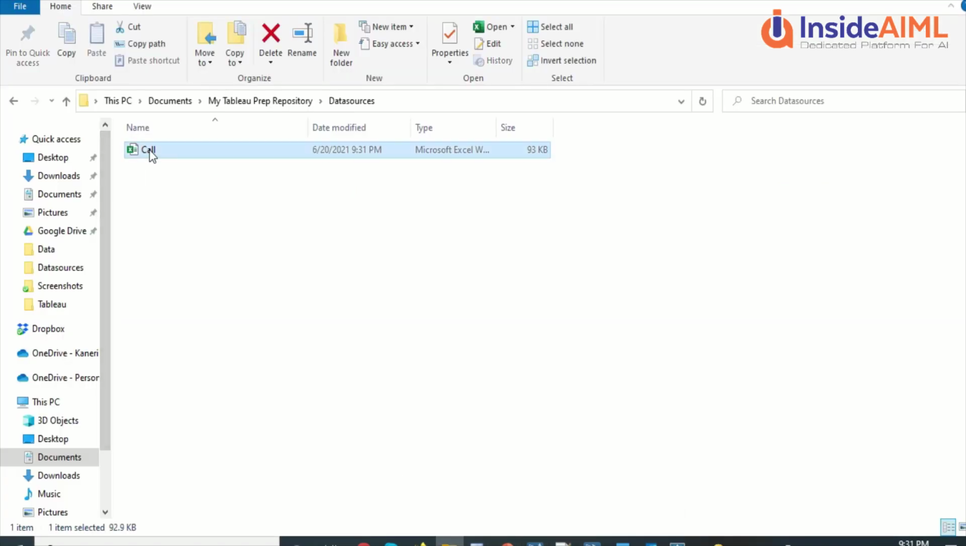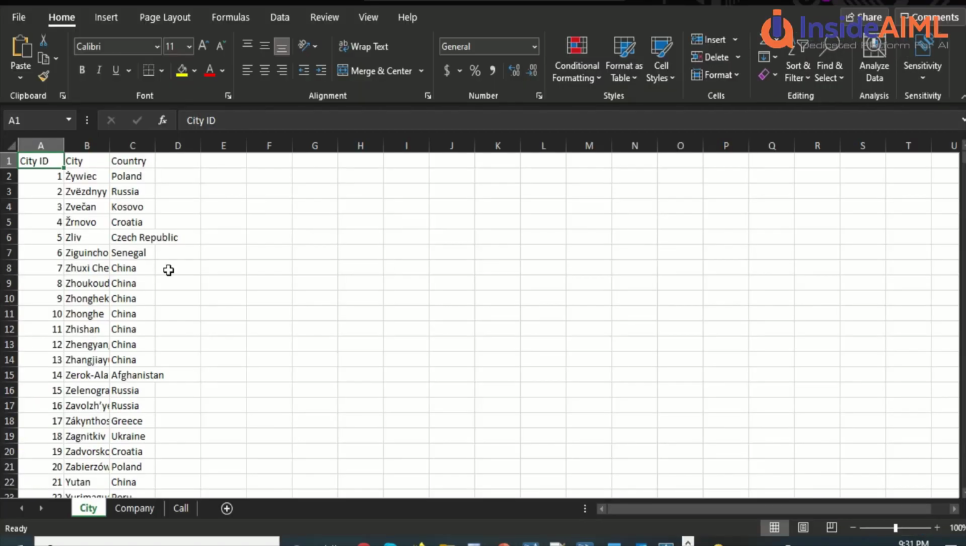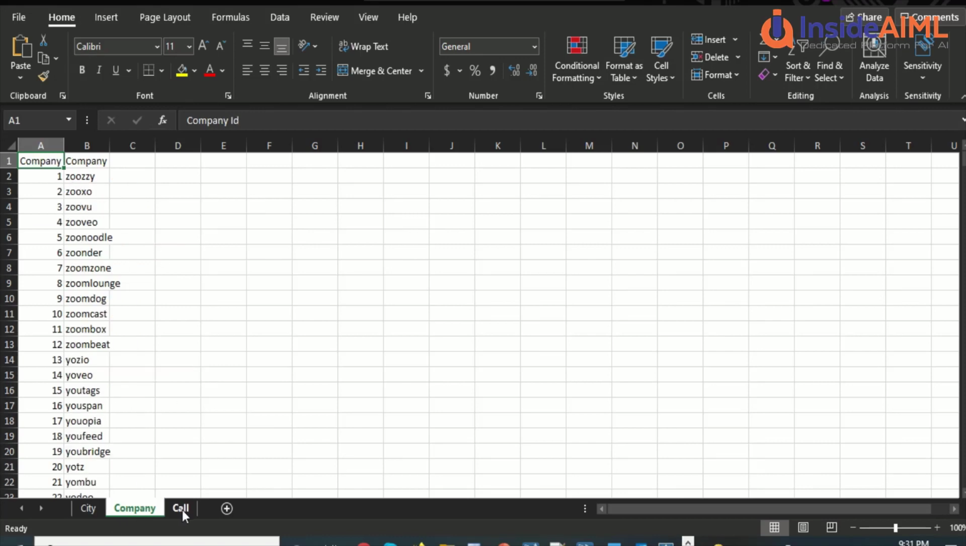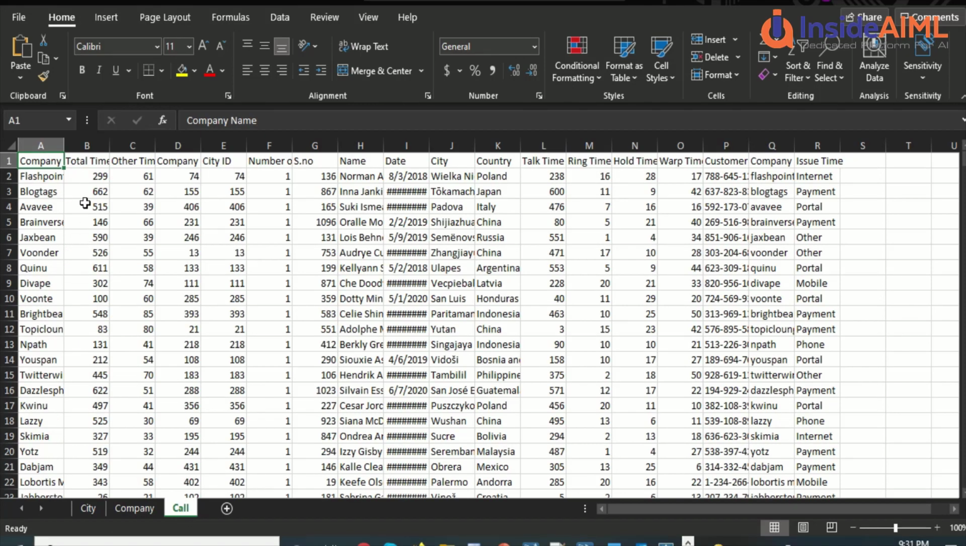Now, call again, we got a new file created out here. Now we got city, we got company, we got the call, and this is the most important file we are looking at. We have company ID, we have city ID, and we have total time and other time. These are the fields which we wanted, which we have now got.